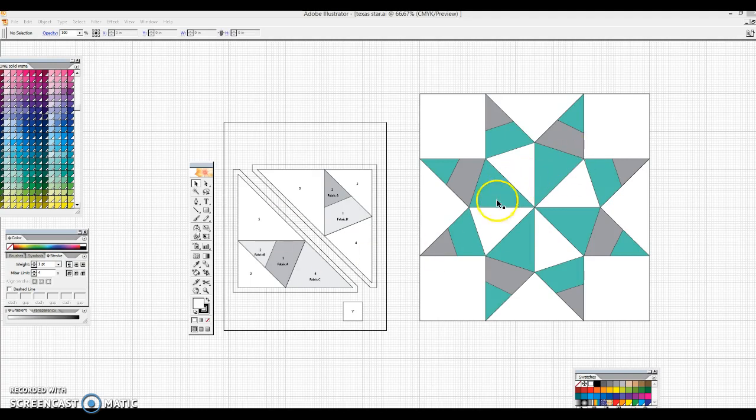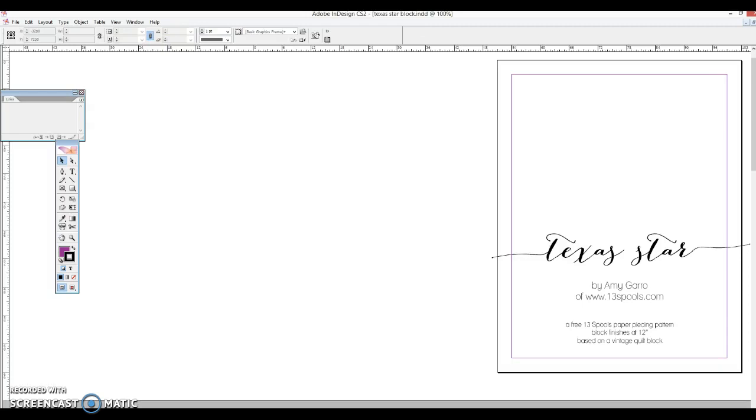I wouldn't suggest below that because there's this really great paint bucket tool that you can use for filling in your designs. Okay, at this point I'm going to hop on over to a program called InDesign. Adobe has created these different programs, each one with a specific purpose. Photoshop is for editing photographs, Illustrator is for creating illustrations, and InDesign is for page layout.